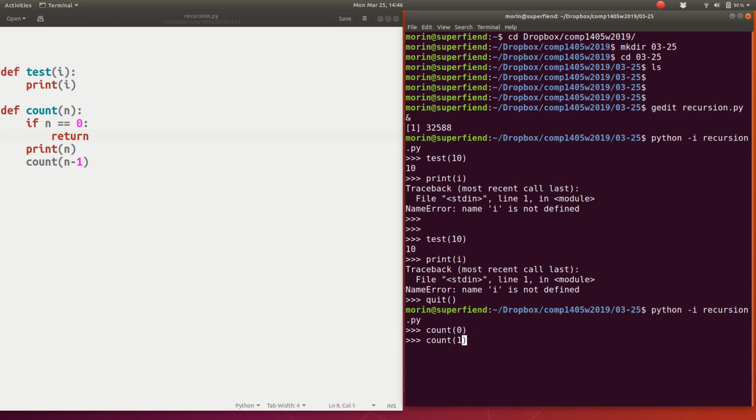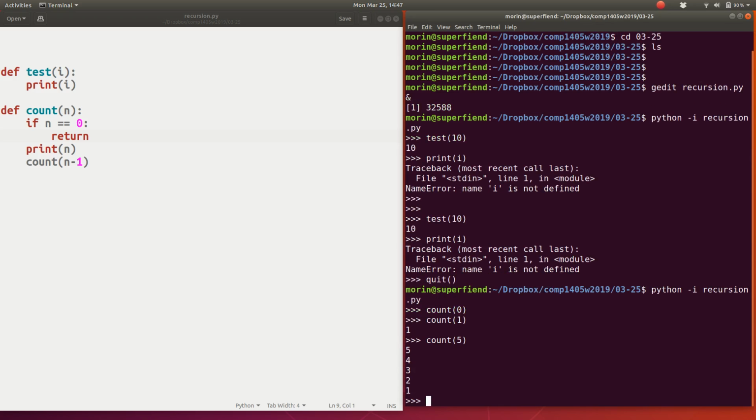Who wants to tell me what will happen? Yep. So it'll print 1 and then return. And if I call count 5, yep. Shouldn't it print 1 to 5? Or is it 5 to 1? Good question. The suggestions are it'll print 1 through 5, or it'll print 5 through 1. 5 through 1. That's right.